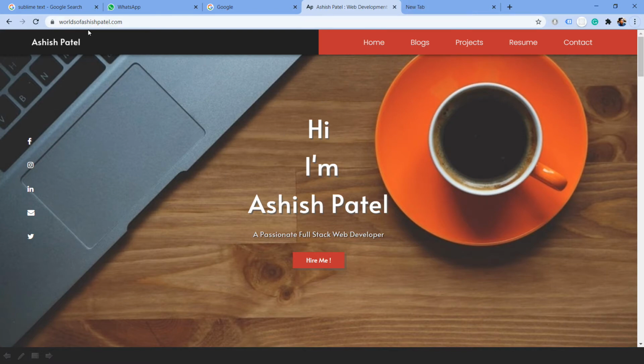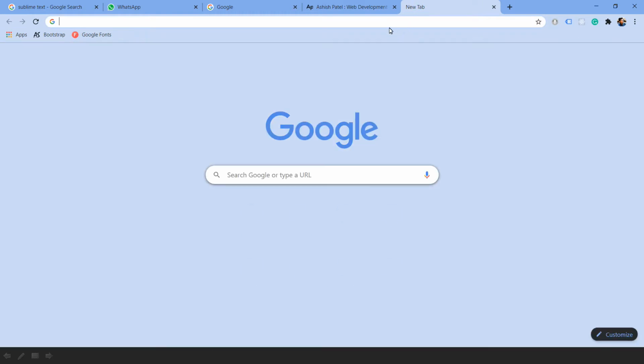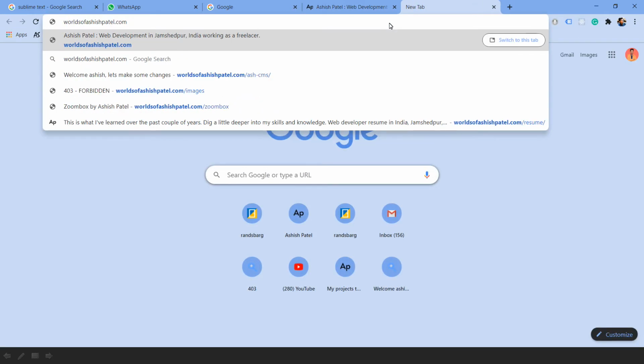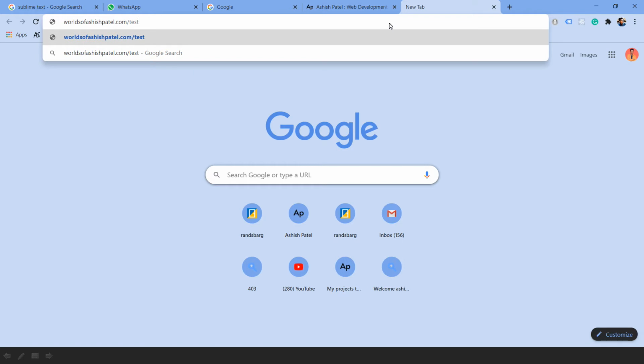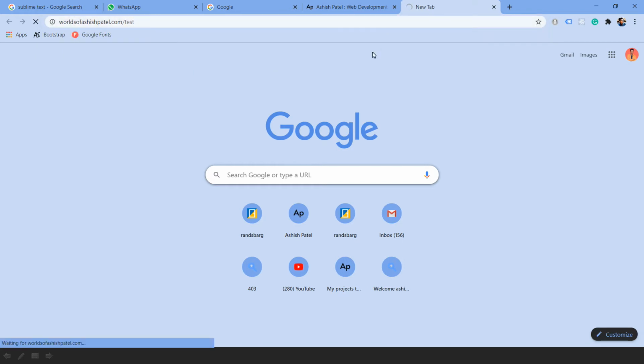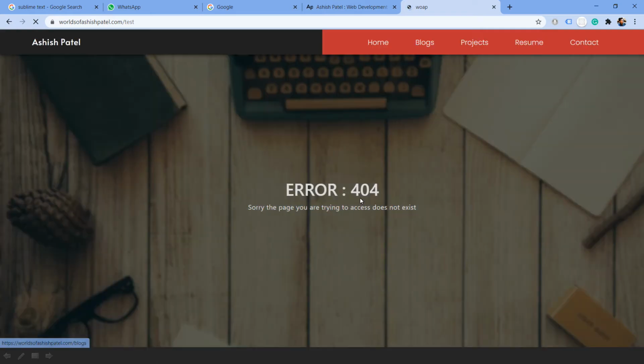If you try to visit something which does not exist on my site, let's say volsofhospital.com/test, which does not exist on my server, let's see what happens. Okay, it's again taking time. Okay, yeah, 404. This means the page test or the directory test does not exist on my server, and you can see this error 404.